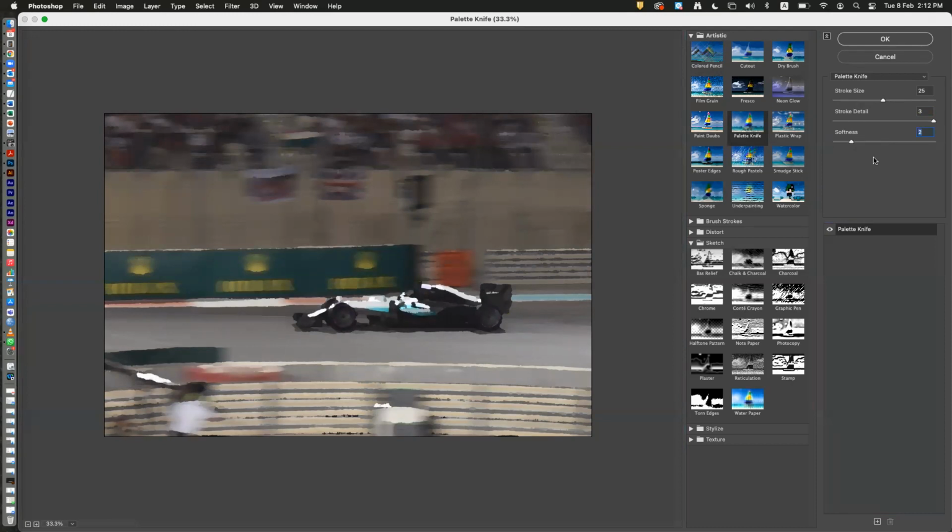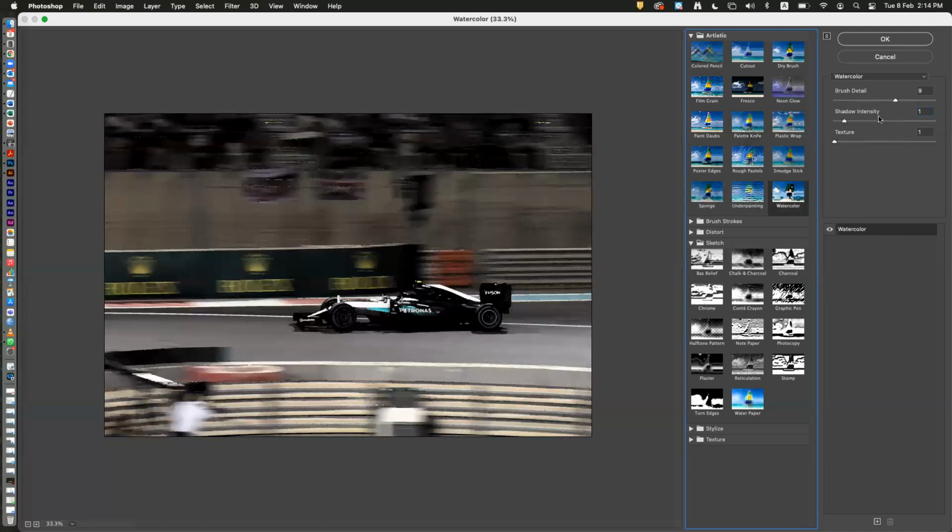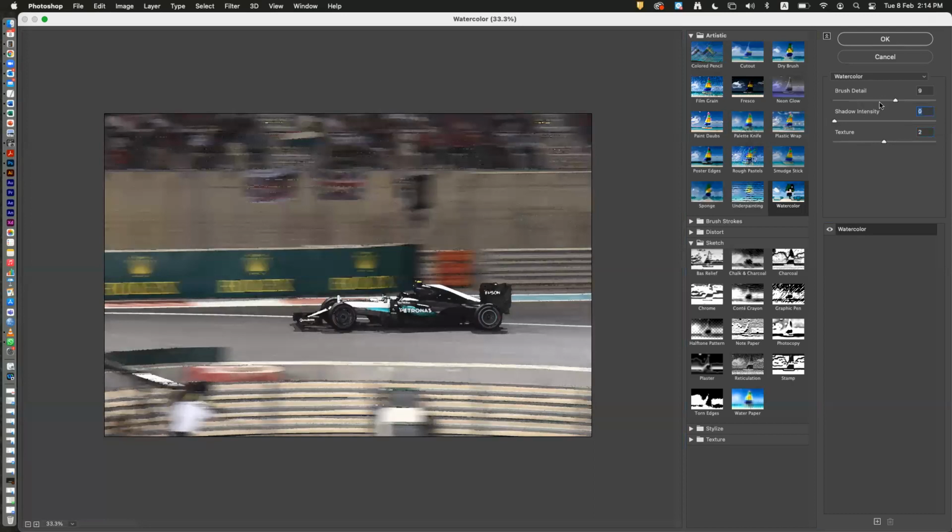I don't use these filters a lot, but you can. Okay, so that's how you make a photograph look painted or something like that. Here's watercolor. This one strangely has never looked very watercolor to me. You've got to take out the shadow intensity, reduce brush detail. Yeah, see, that doesn't look like watercolor to me.